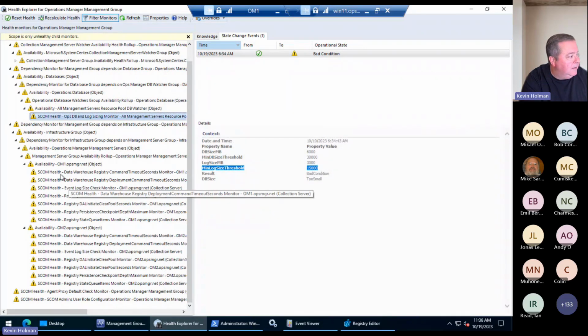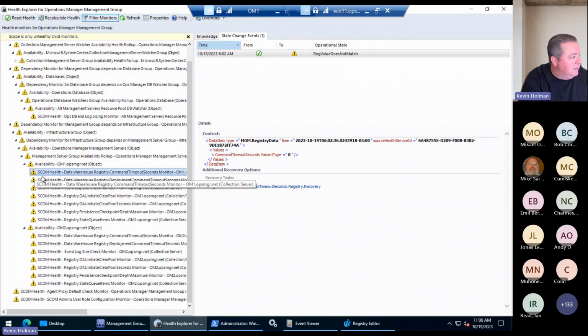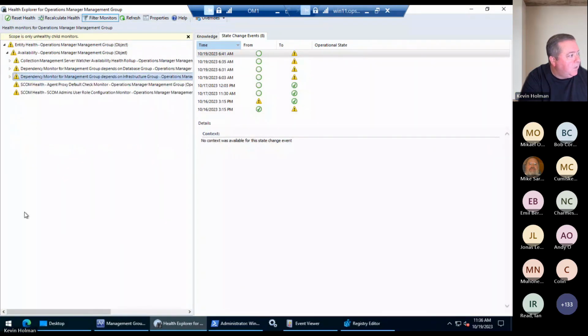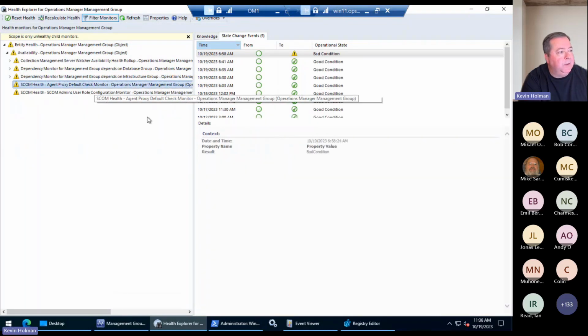And let's see. This is the data warehouse registry stuff. Oh yeah, and there's a couple more in here. So agent proxy. In this environment, I do not have agent proxy enabled. This detects that condition. I don't have a recovery for setting it. I totally could build one. I don't know why I didn't. Maybe that'll be another, 1.3. So that will detect when that's not set.